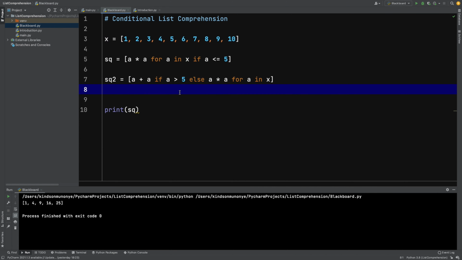Let me see if I got it correctly. Let's see exactly what is happening here. The second part of this list says A times A for A in X. So in this case, we have A times A for A in X if A is less than or equal to 5, because in the first case we have A plus A. This operation is carried out if A is greater than 5. Else, a second operation is carried out for the rest of the list. So this is actually the else part of it.